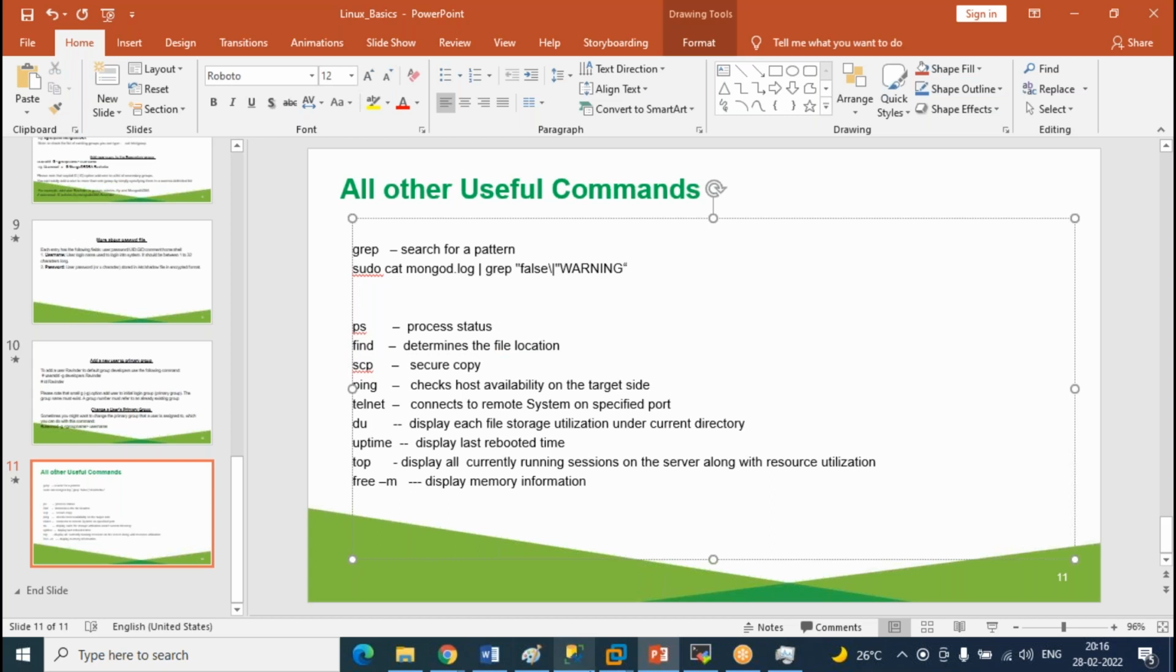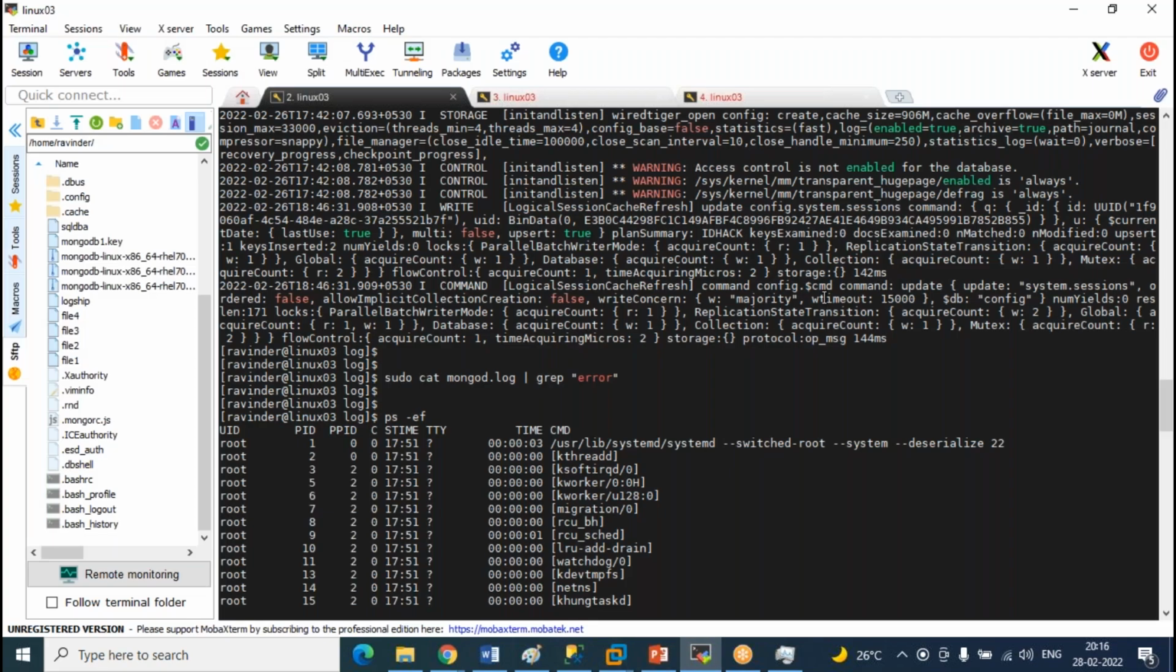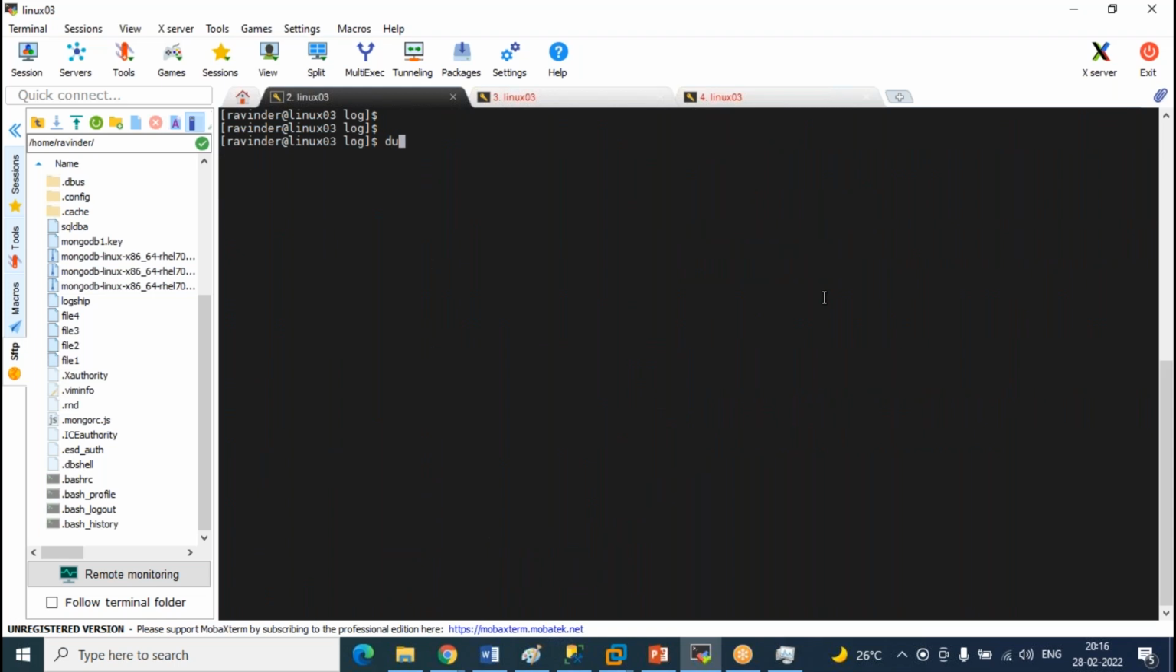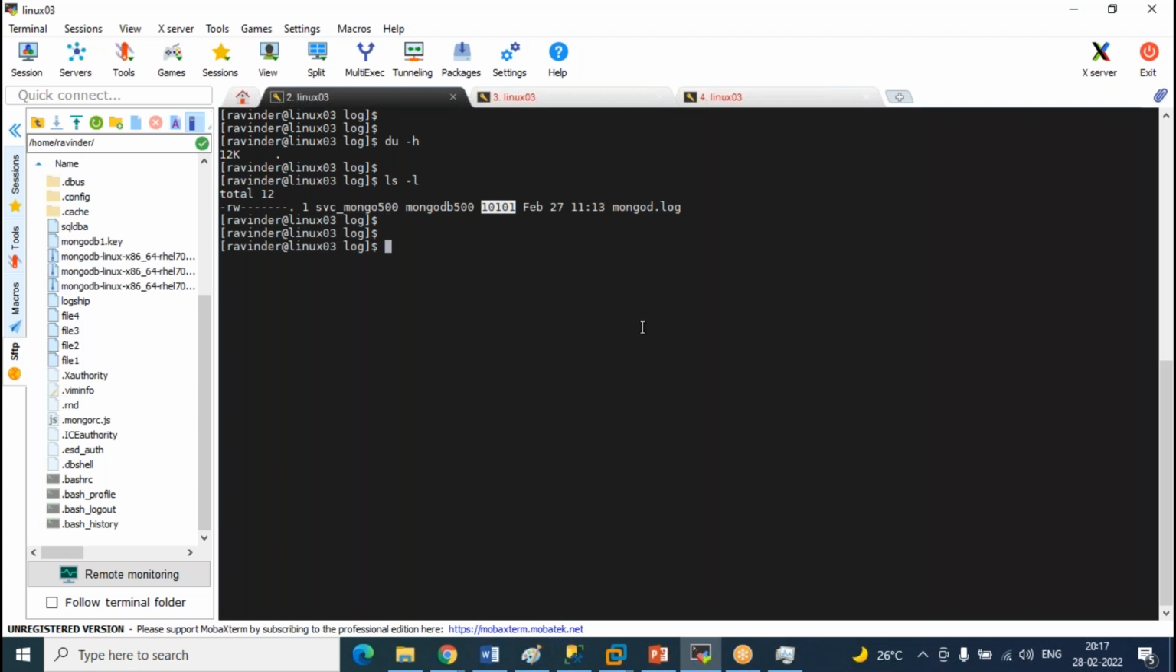DU, the disk usage. If you wanted to know the disk usage in the current directory where you connected, du -h, right? This will tell you the file is 12K. In fact, whatever the file you have here is equivalent size of 12K. The 12 kilobytes, in fact, is the size of that file. So disk usage, in fact, du -sh and all that.